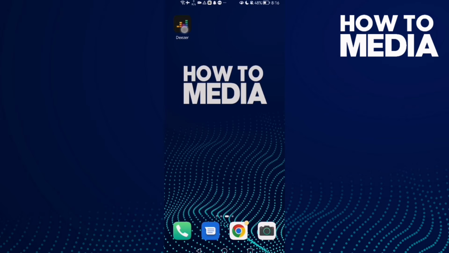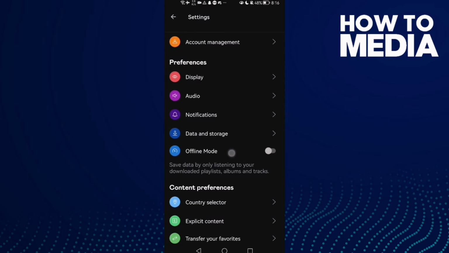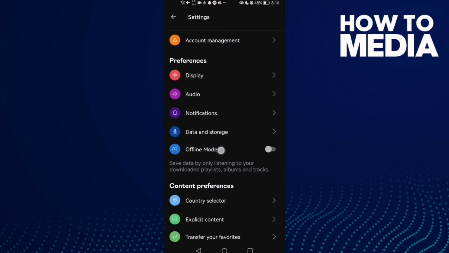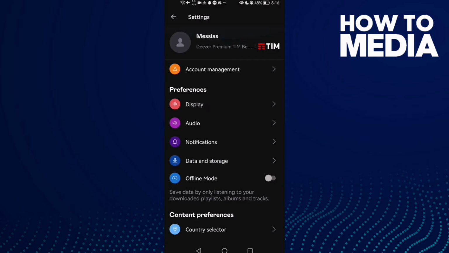First, open Deezer, and here you will find this settings icon in the top corner. Click on it and now click enable on this one. Here you will find it. You can enable it just by one click and you can disable it again, and that's it.